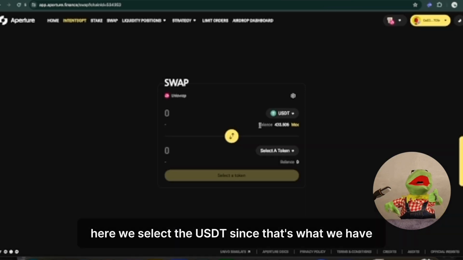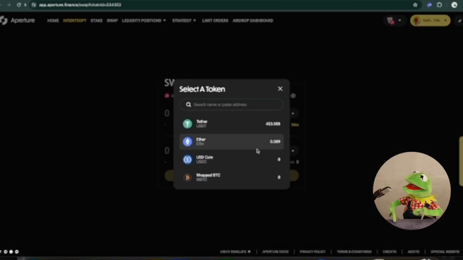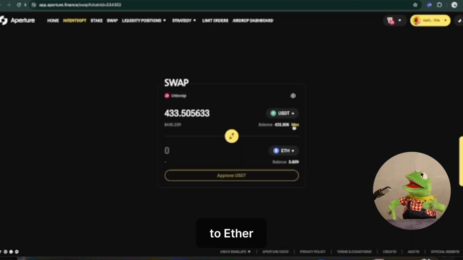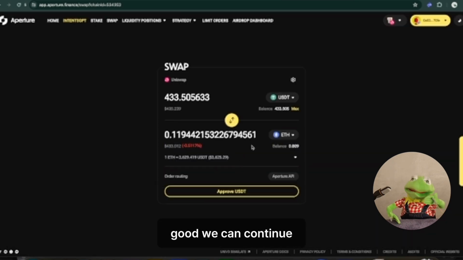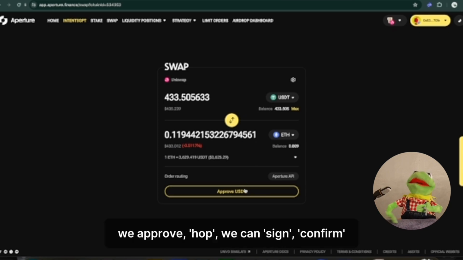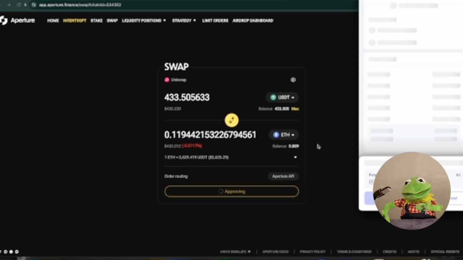Here we select the USDT since that's what we have. We will send it, for example, to Ether. Good, we can continue. We approve. Hop, we come to sign, confirm.